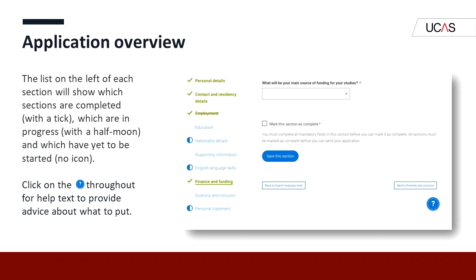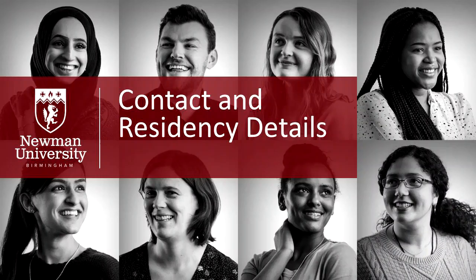So on the left-hand side of your application, there'll be a list of different links. So for the different sections you're looking at, if they're in green with a tick, that means you've completed them. If there is a little circle with a half moon, that means it's in progress. If there's nothing next to it, there's no circle, there's no tick, that means it's a section that you haven't yet started.